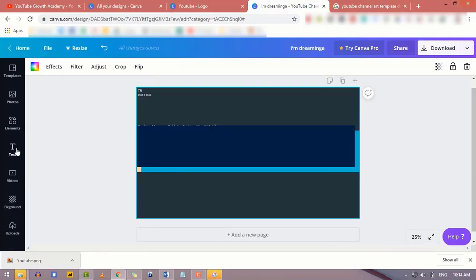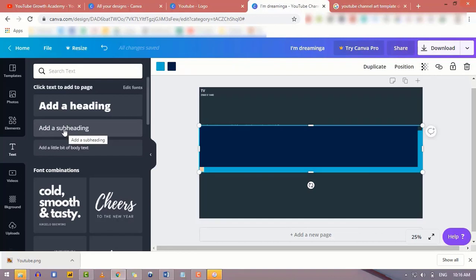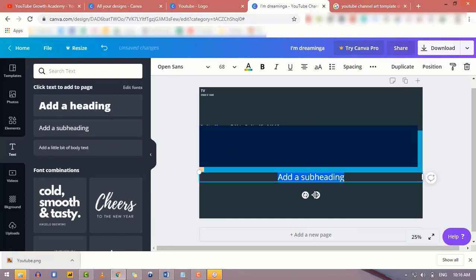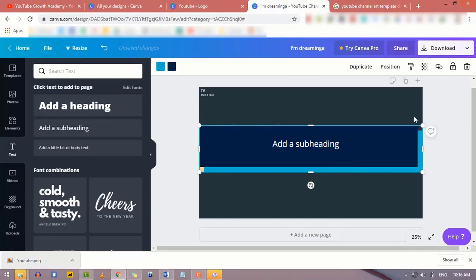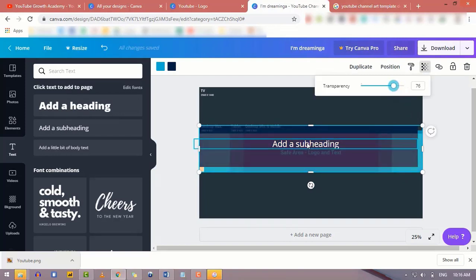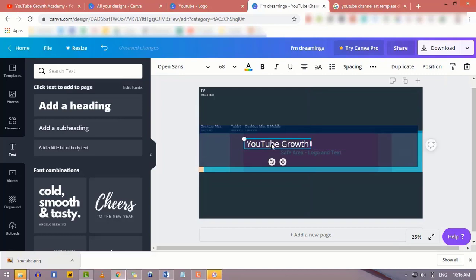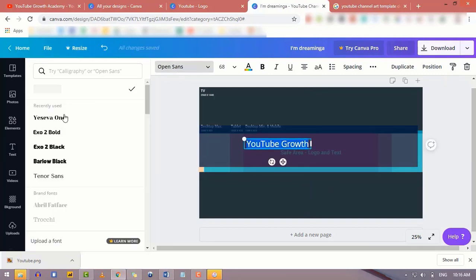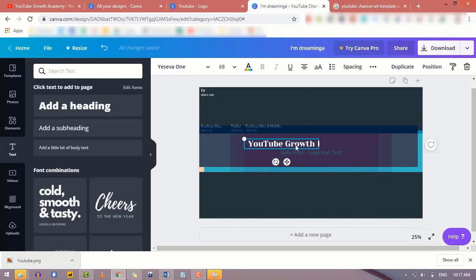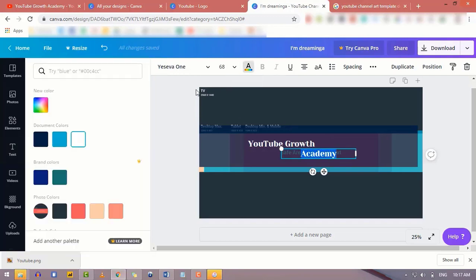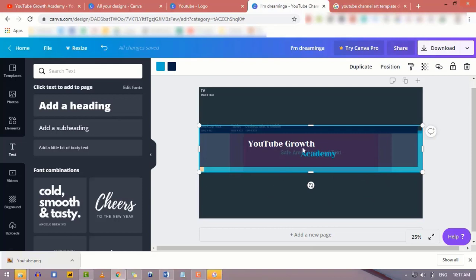Now let's add the text. Click on text, then add this one. I will bring this here. I will make the shape a bit transparent to see the background, something like this. And I will type YouTube Growth, then change the font to the same font we used for our logo. I will copy this and paste and type Academy. I will change the text color to this one to match the background so it looks more appealing.